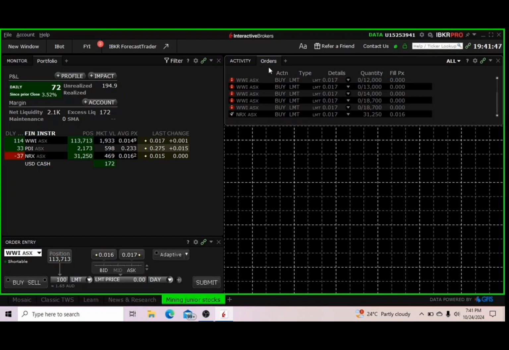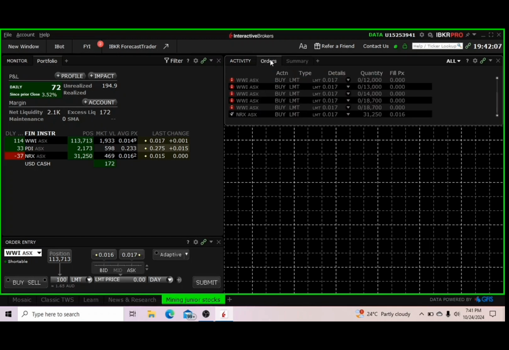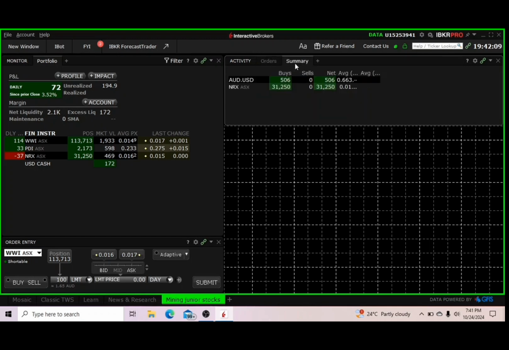It shows here. So you can even add other features here such as trade summary. Summary, it will just summarize the things that you bought and the things that you sold. You can see here we just converted our money into US dollars, and then we bought this amount of shares of Noronorex. And orders, it shows you all the orders that you have placed. Summary, it shows all the buys and sells that you have done to your portfolio. So you just play around with this order management.